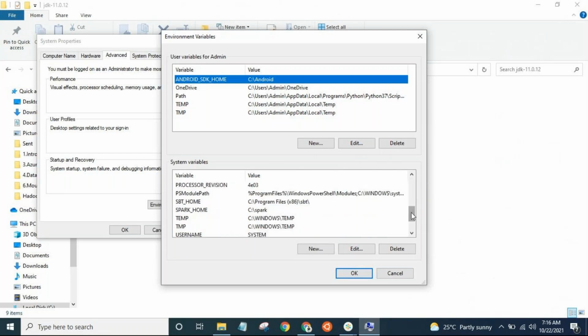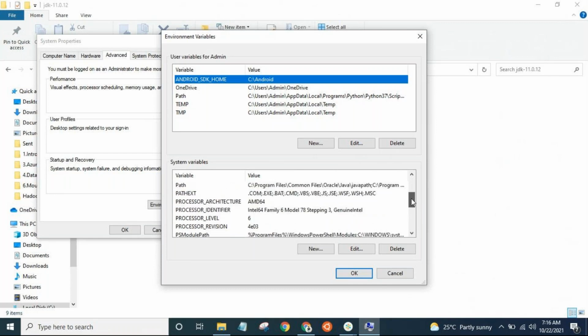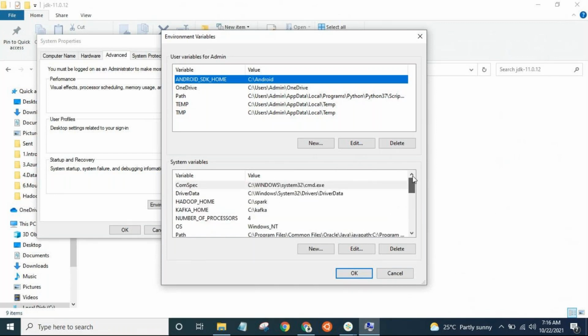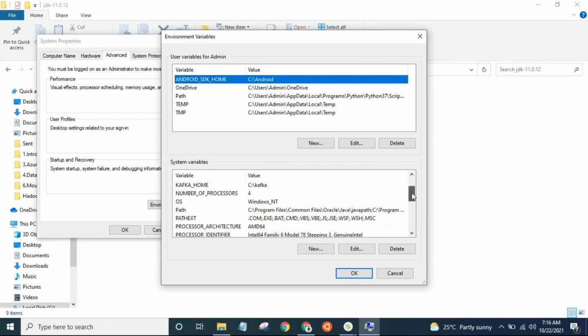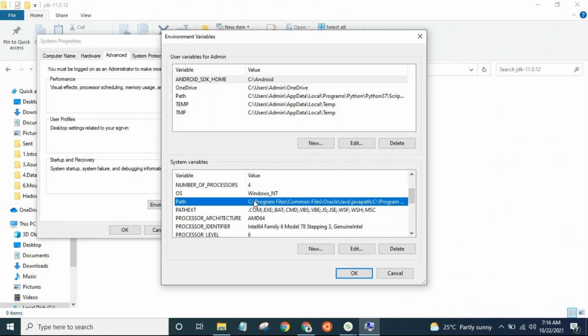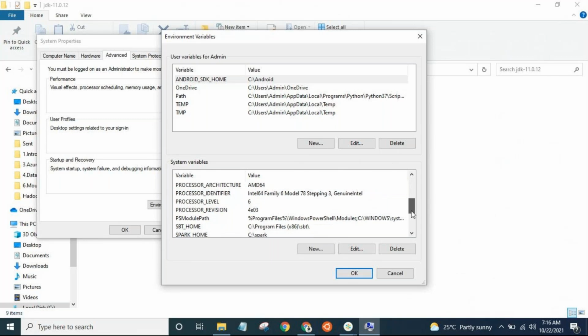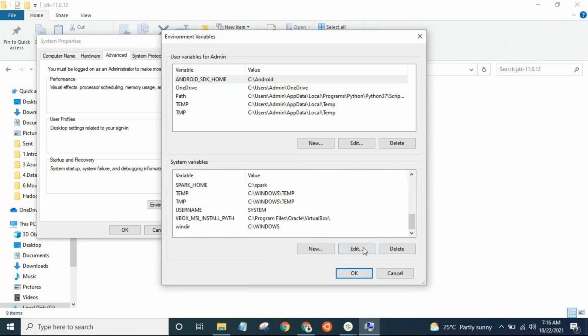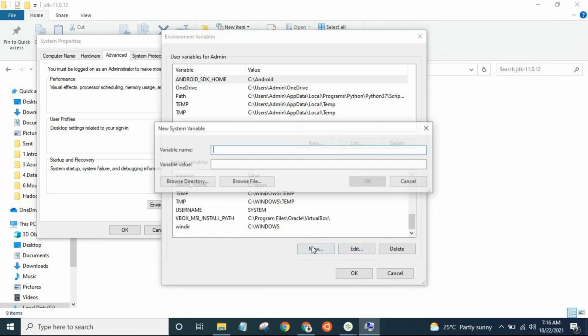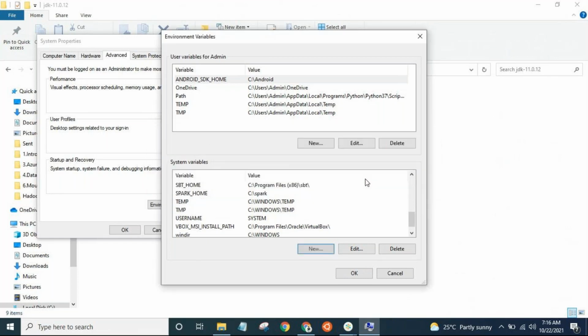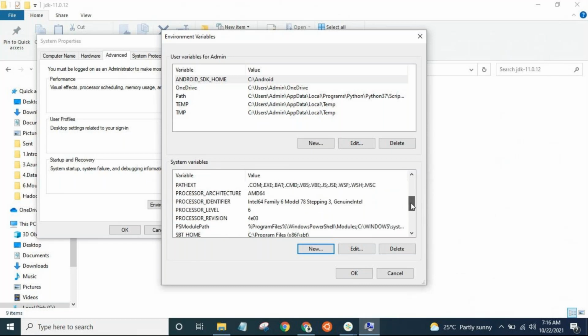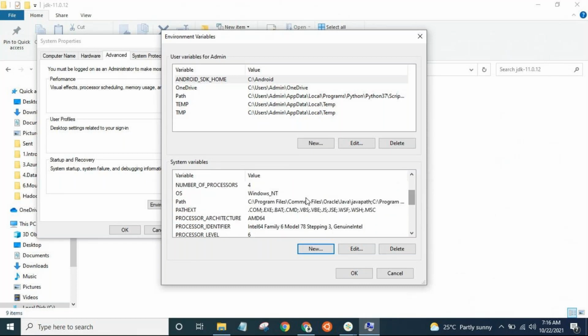So let me see if I already have it or not. Okay, I think I don't have it. Maybe I would have appended it to path, but let me go ahead and create a new Java variable. Click on New here. Let's say JAVA_HOME and then paste it here. Make sure you paste it only till the JDK folder. Then click on OK.